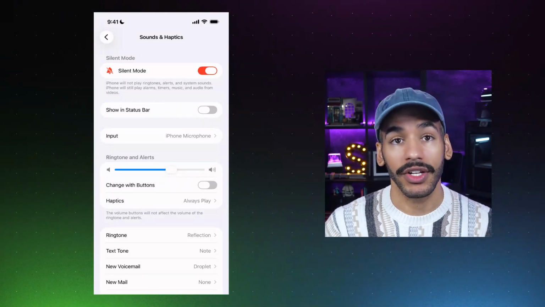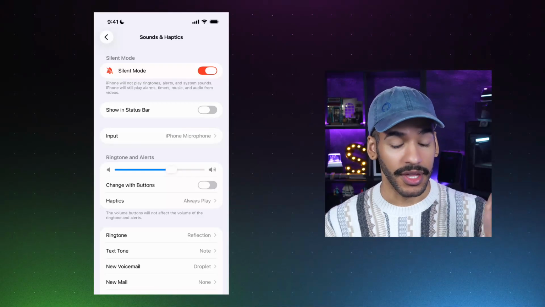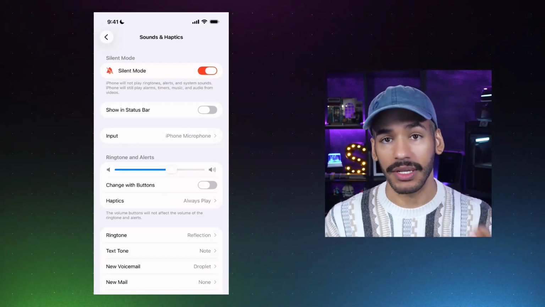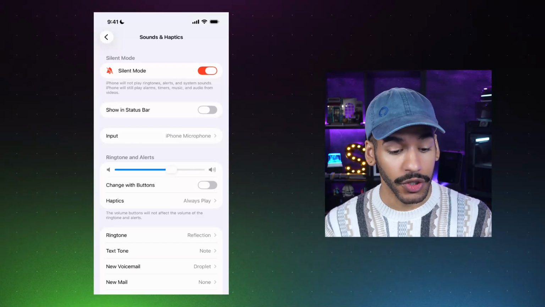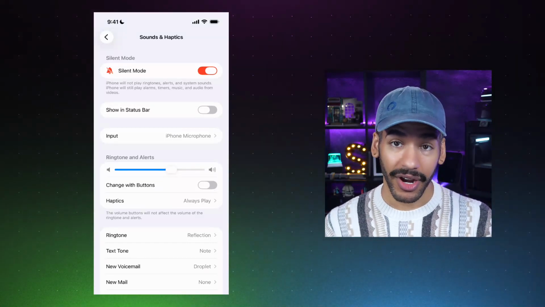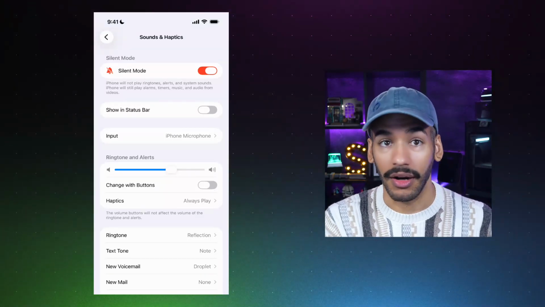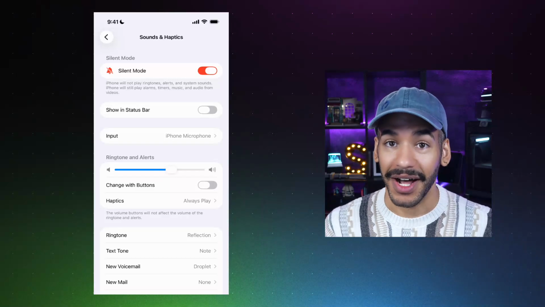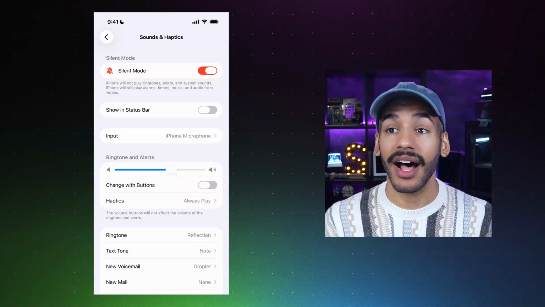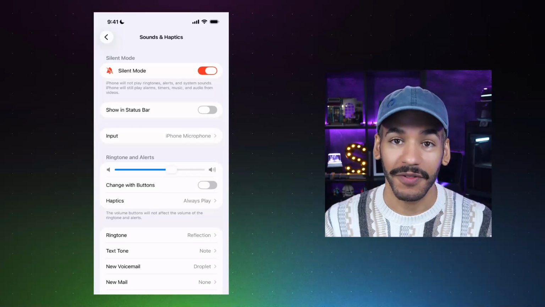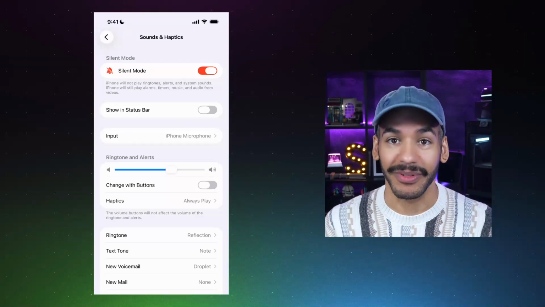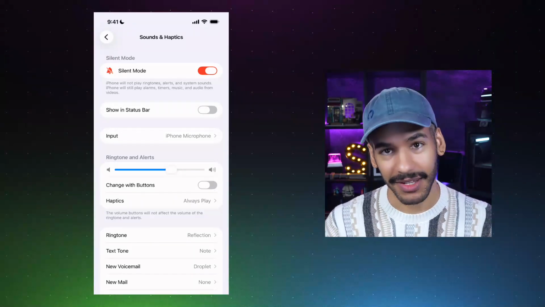day. And of course, you can use the button on the side that used to be the sleep wake button, now it's called the action button, to turn silent mode on and off. I have mine, again, on at all times. It does not affect alarms. A lot of people think it does, and therefore they don't make use of this feature. It does not affect alarms. Alarms will still play. So that's something to be aware of.